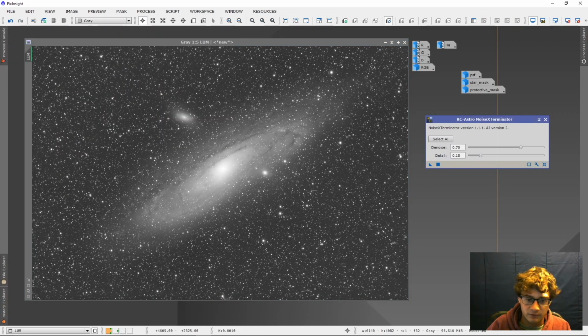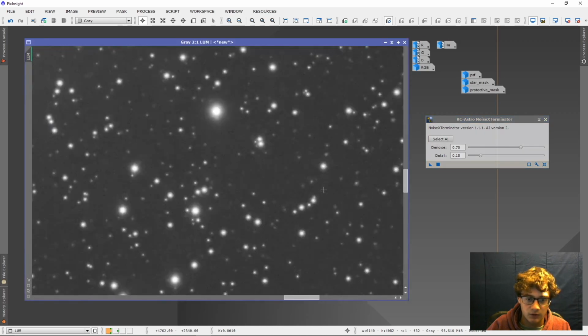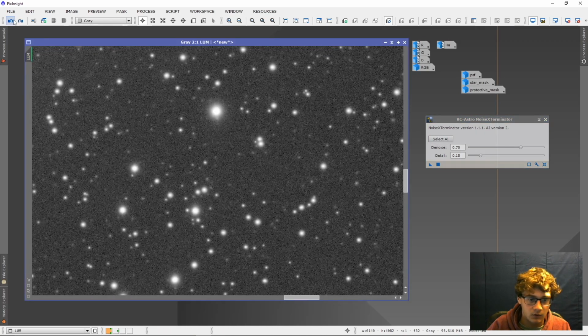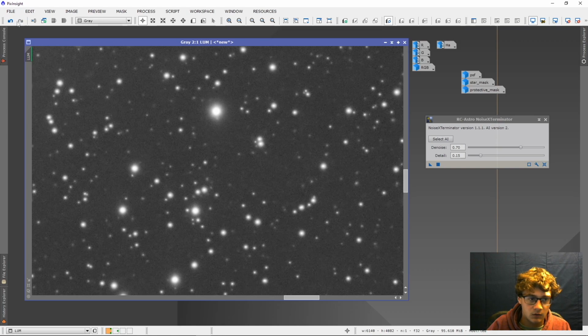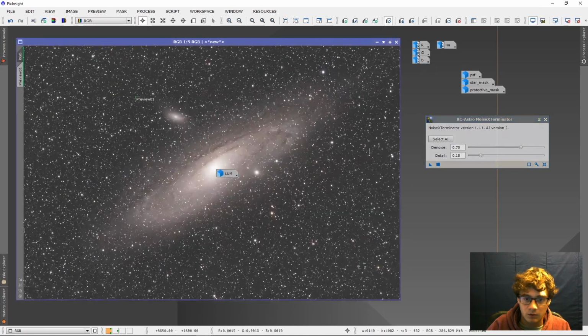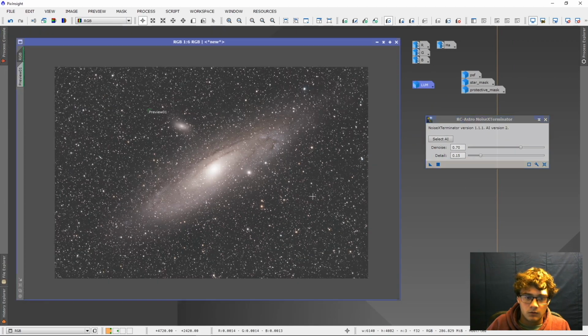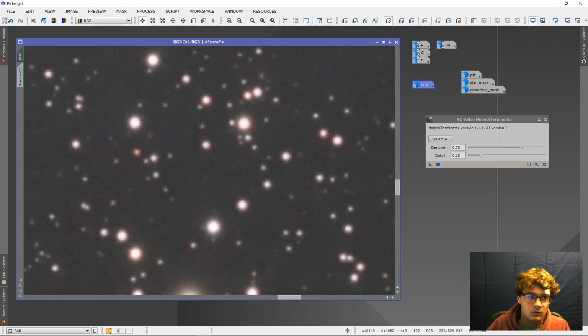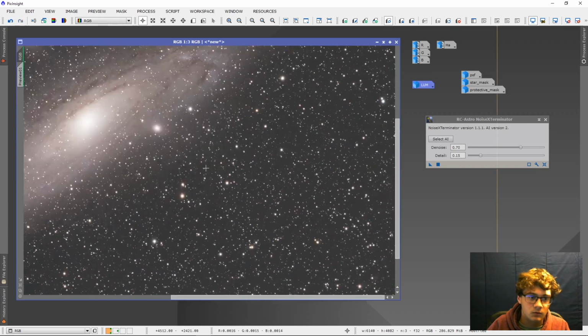Okay, the denoise just finished, so let me zoom in here and show before and after. You can see that it really gets rid of that noise, and that is good. So now I'm going to do the same thing on the RGB image, do another 0.7 noise reduction. So that finished, and you can see again it did a great job at getting rid of that noise.